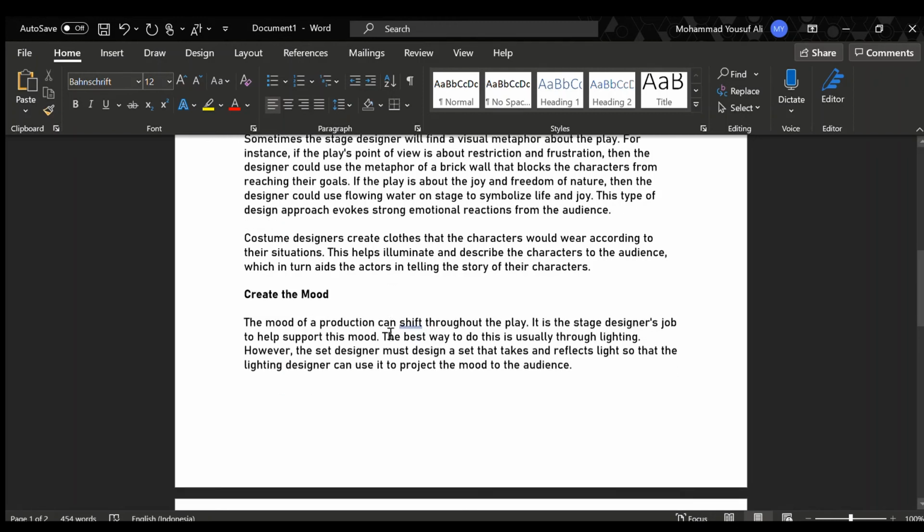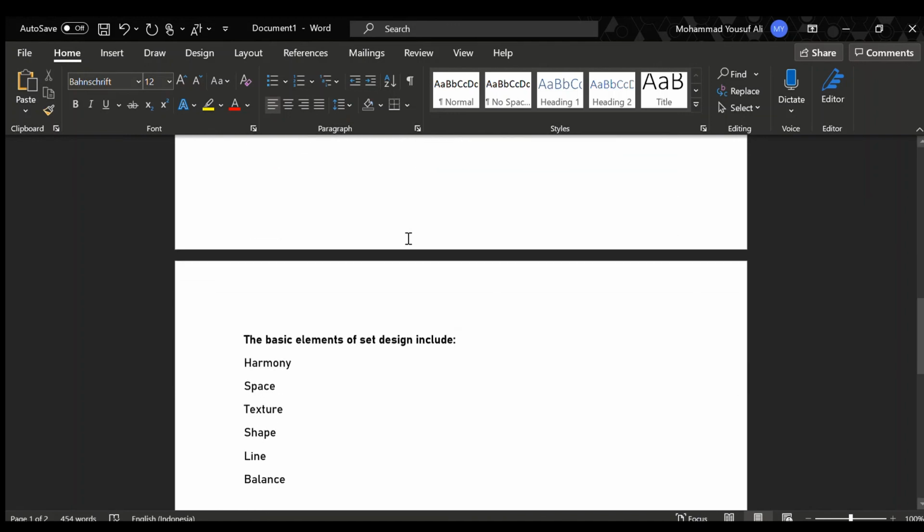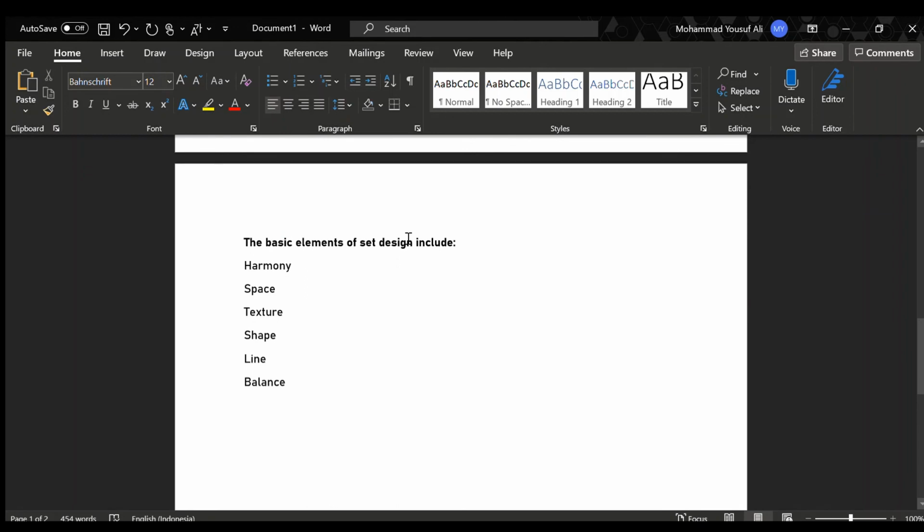Create the mood. The mood of a production can shift throughout the play. It is the stage designer's job to help support this mood, and the best way to do this is usually through lighting. However, the set designer must design a set that takes and reflects light so that the lighting designer can use it to project the mood to the audience. The basic elements of set design include harmony, space, texture, shape, line, and balance.